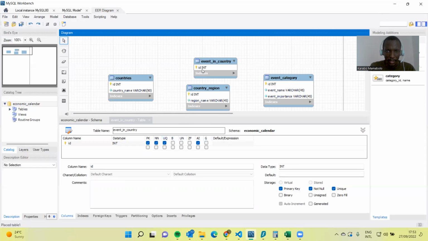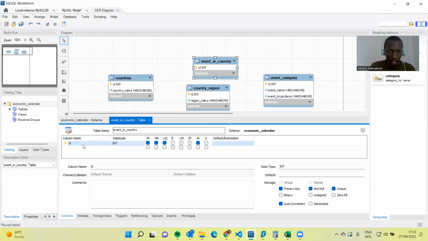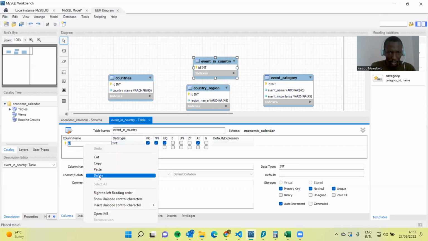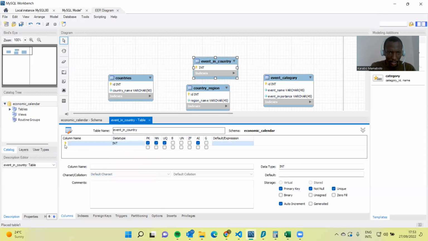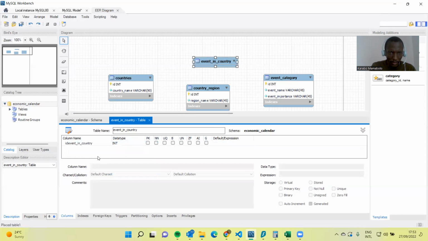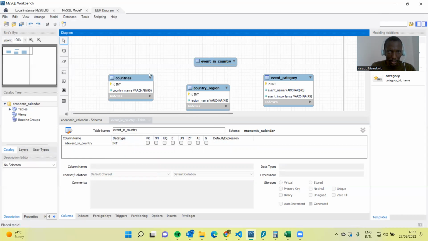Do we need a primary key? I don't think we need a primary key for this one. Let me just see if I can delete this row altogether. Okay, so I'll just leave that altogether. We'll have foreign keys that will be added to it as we link them.